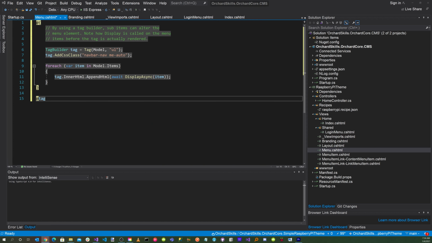So now let's head down to our menu.cshtml. So now this file is the menu shape that's used to render the menu. Okay. As you can see, we have a tag builder tag, and for each item in Model.Items, it goes ahead and appends display async item. We'll talk about the menu a little bit later. Let's go to the MenuItem.cshtml.